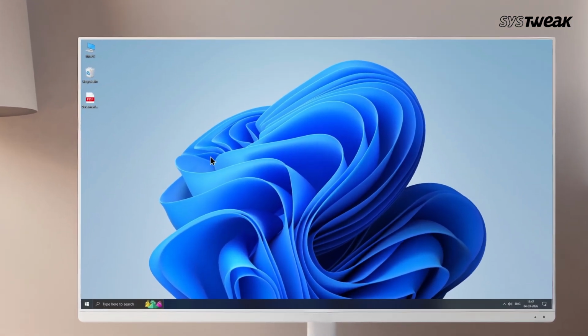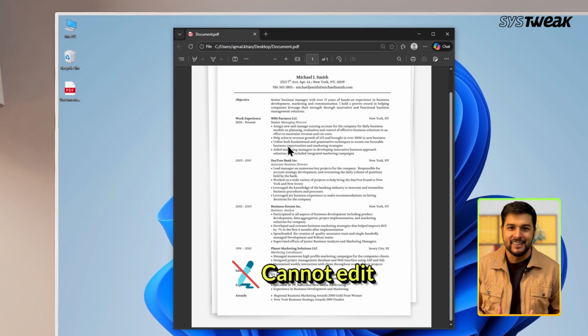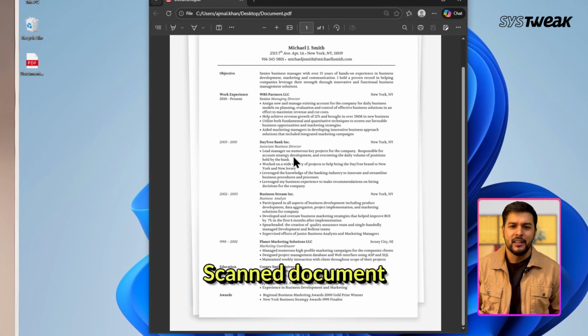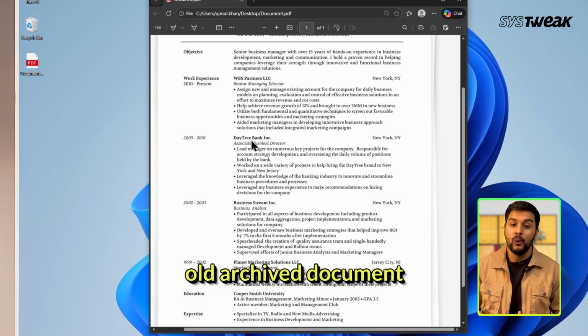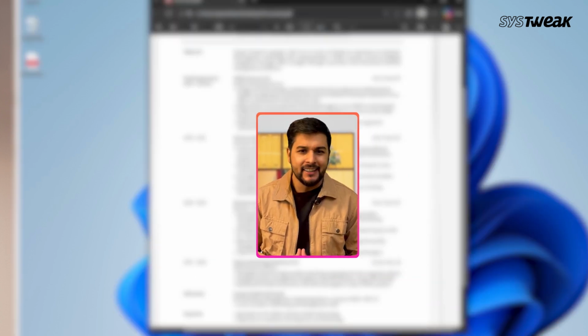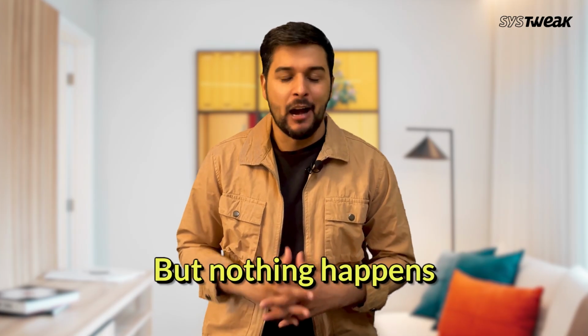Have you ever opened an old scanned PDF file and realized you cannot edit anything inside it? Maybe it is a scanned document, maybe it was printed and scanned again, or maybe it is an old archived document that looks fine but the text cannot be selected. You try to click but nothing happens.